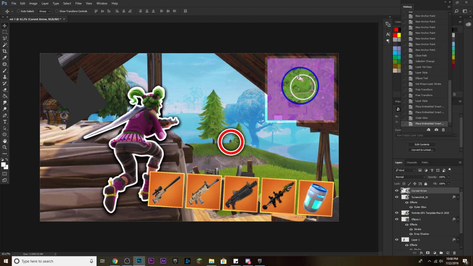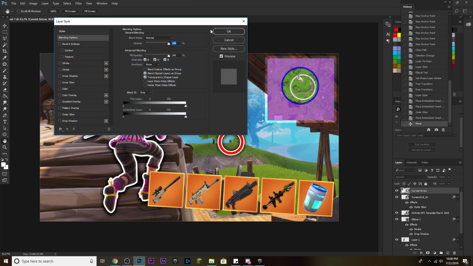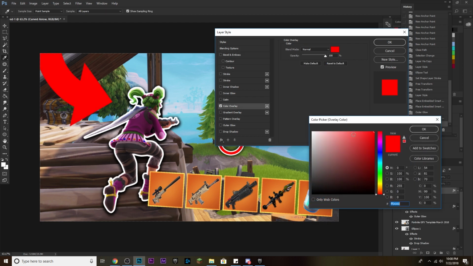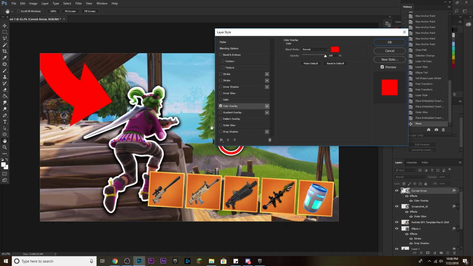Okay, now the problem that I have with this arrow is that it's gray, and we need to add some effects to it. So I'm just gonna double click the curved arrow and then pull up the effects menu. Now we're going to go to color overlay, and the color overlay should be set to red by default. If not, then just drag the slider over here all the way down and then drag it up like that, and then hit OK, and then you're fine.